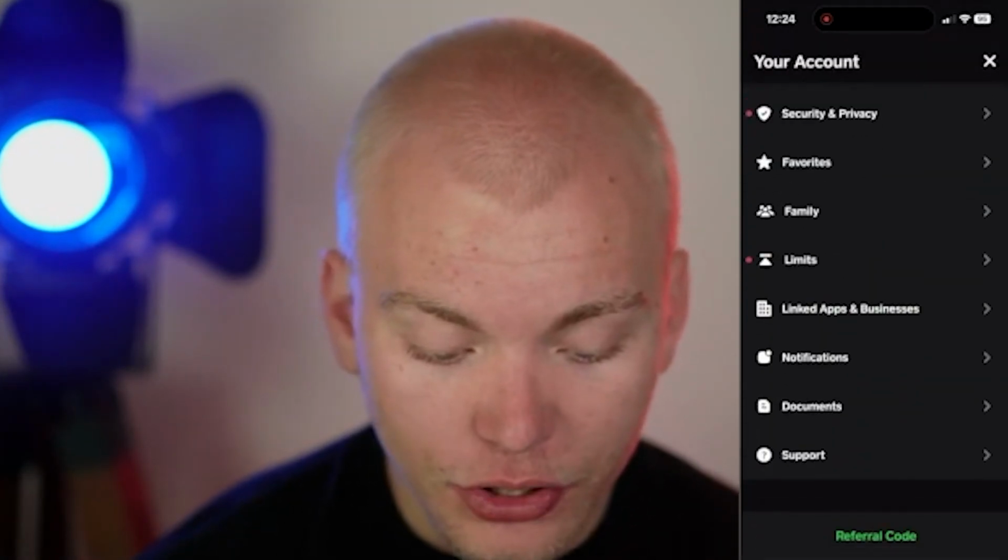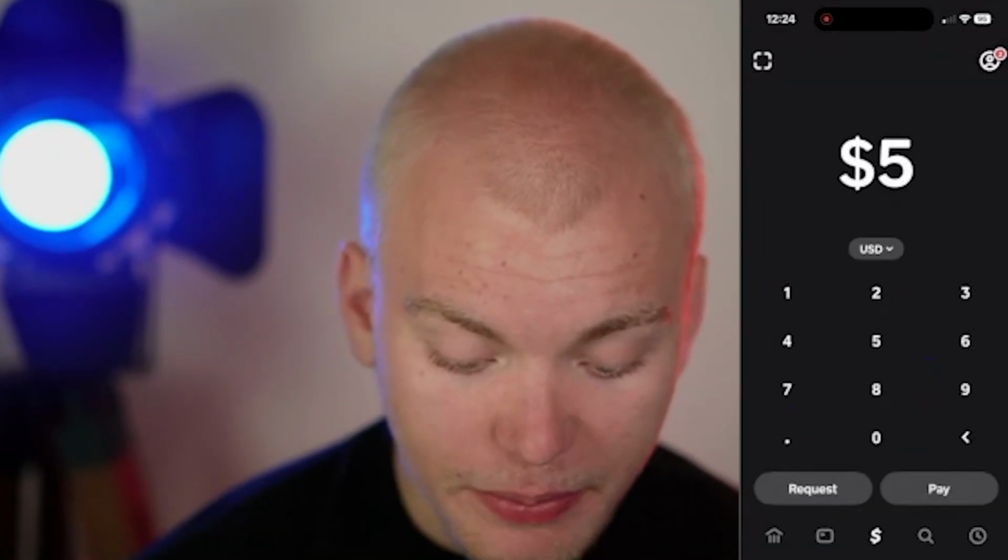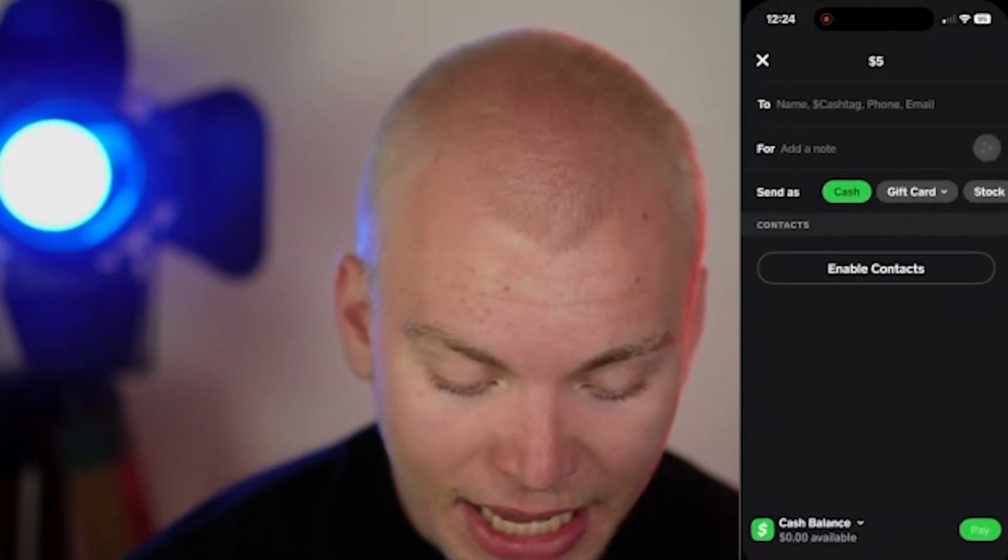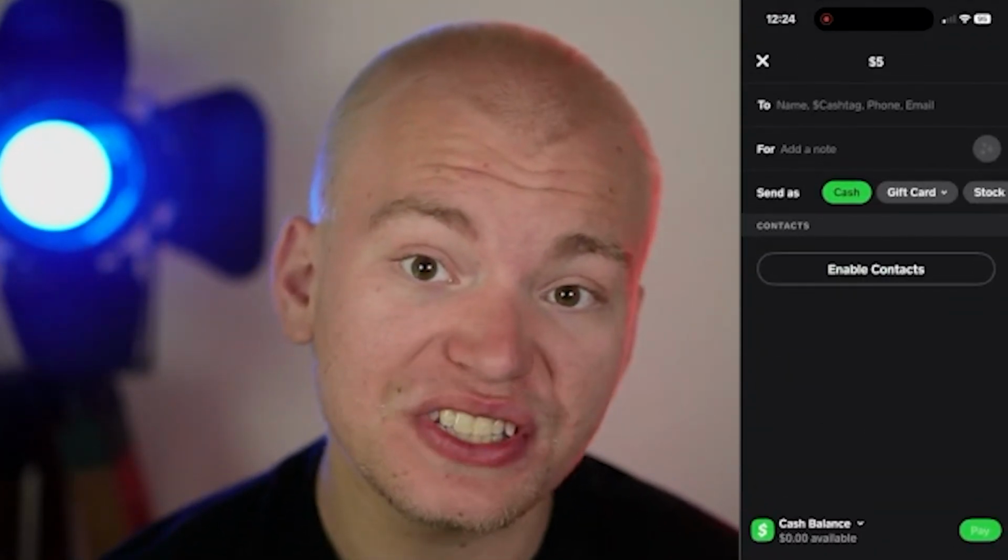After you hit enter, go to linked banks and link a debit card or a bank account. And then finally, go to the pay button, enter in $5, hit pay, and then pay someone in your contacts $5.